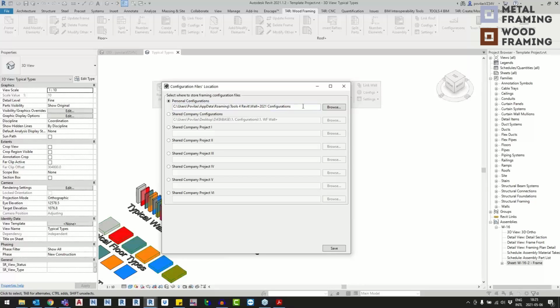This is a default file path that every new user would have on his or her workstation. See users, your name, app data, roaming, etc. So that's a default file path. You may as well just retain it and use your empty slots. So personal configurations, these may be your own personal configurations on your hard drive.